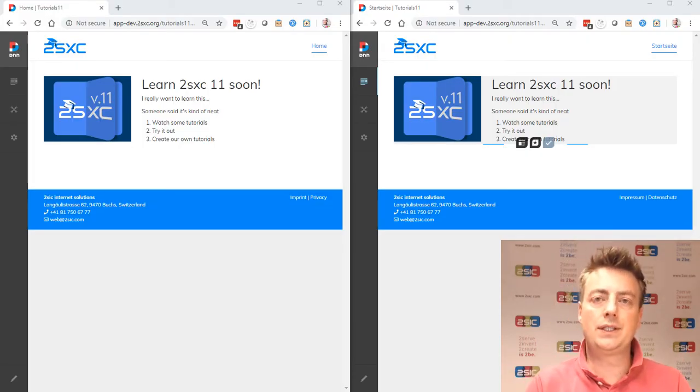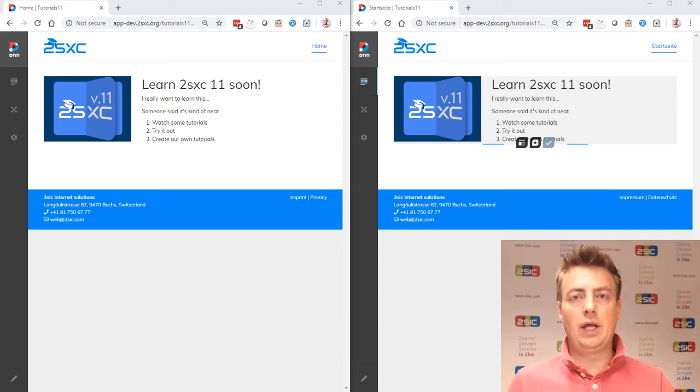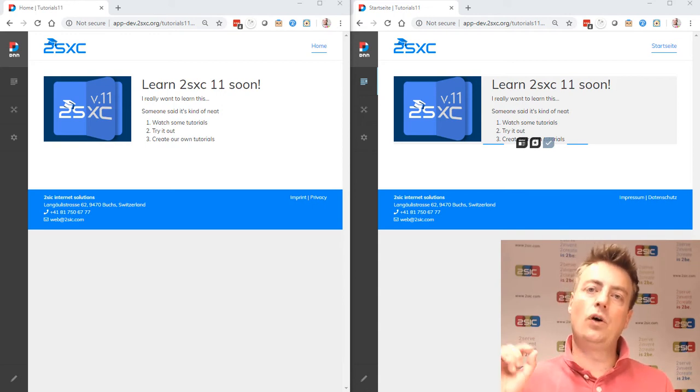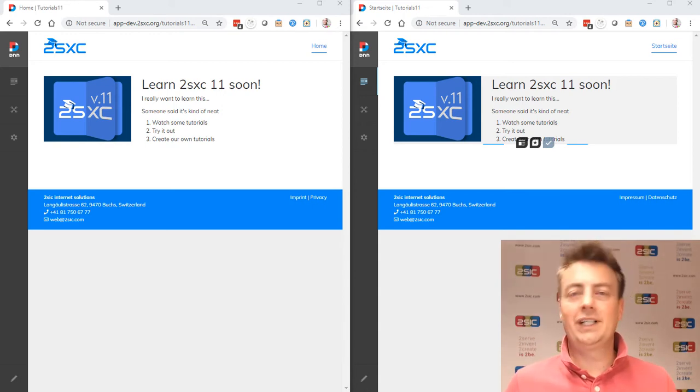On the screen now you can see the same website with 2 languages. The left side, where it says home in the corner, is of course English. The right side with Startseite, well, that's German.